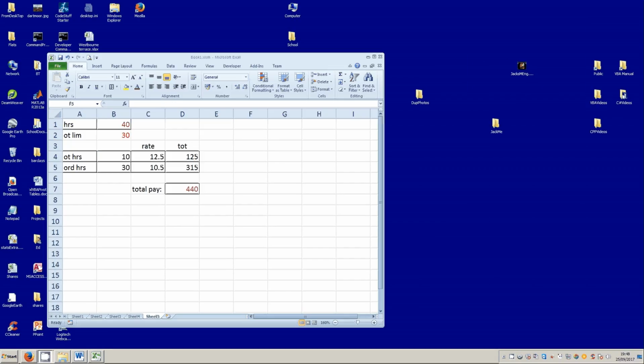Let's take an example of using an if statement. We have here a worksheet. If somebody works 40 hours, then the overtime limit is 30. After 30 hours, they get paid a special rate, which in this case is 12.5. Up to that, they get 10.5. So in this example, you see they've worked 40 hours, and the overtime limit is 30. That means they've worked 10 hours of overtime and 30 ordinary hours.